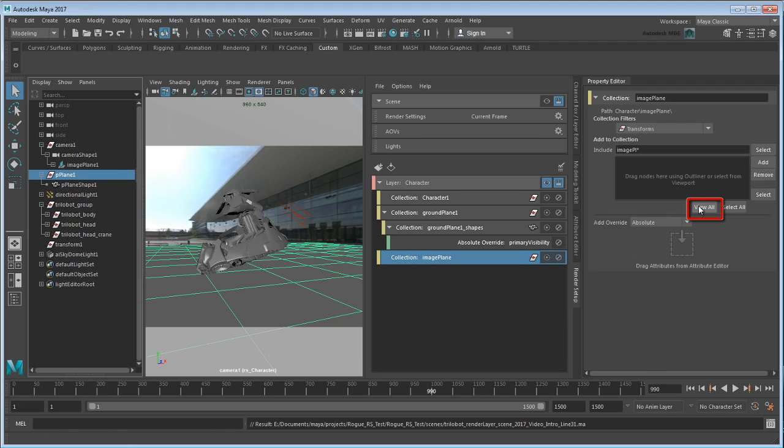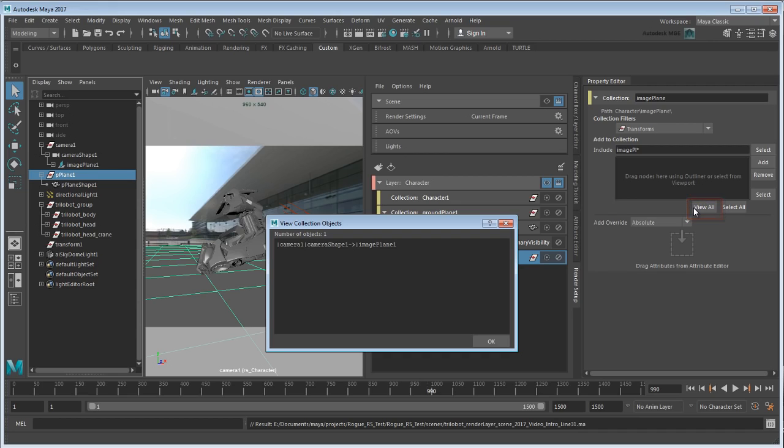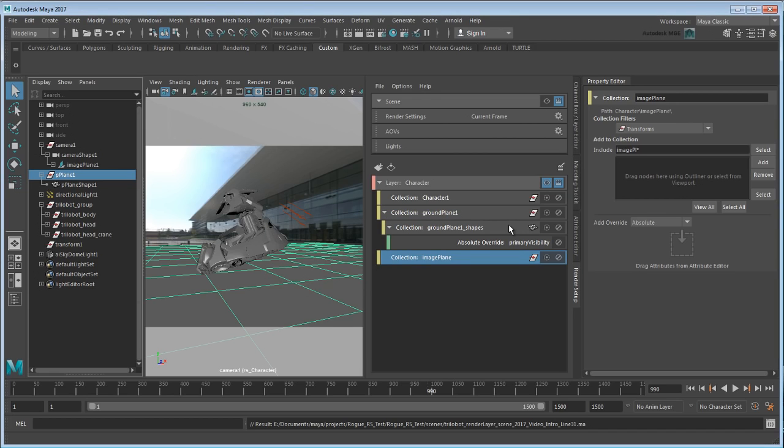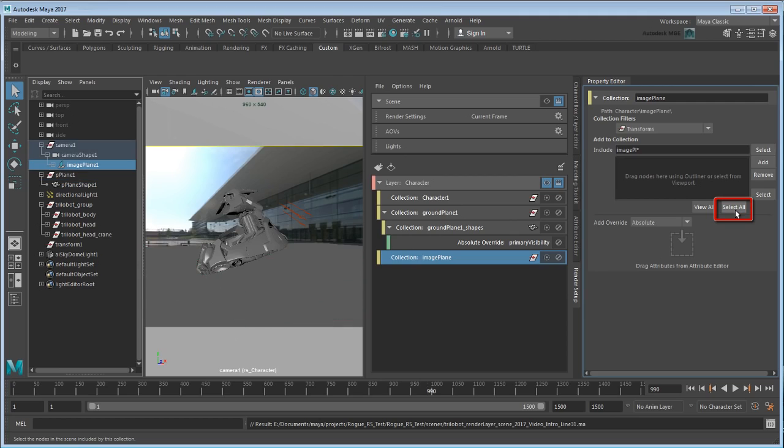Verify your collection members by clicking View All. There are various ways to check the membership of your collection. You can click View All to list the nodes, or click Select All to select your members in the scene and in the outliner. There are also two separate select buttons. Use the top one to select the collection members you added using an expression. Use the bottom one if you populated your collection by statically adding nodes.